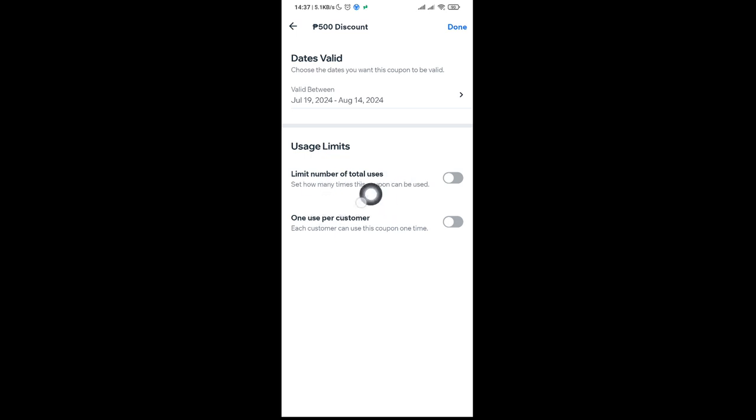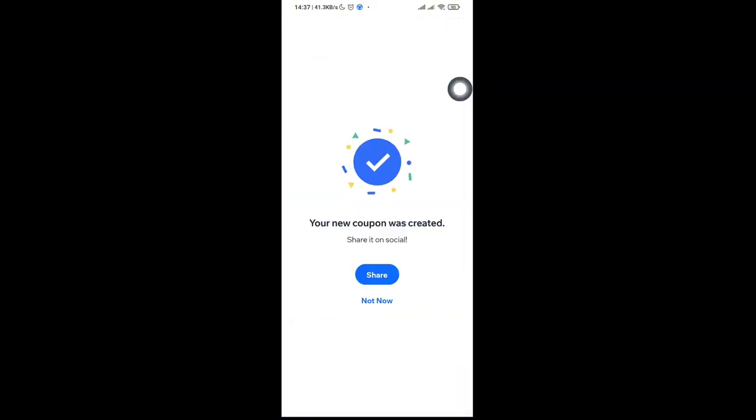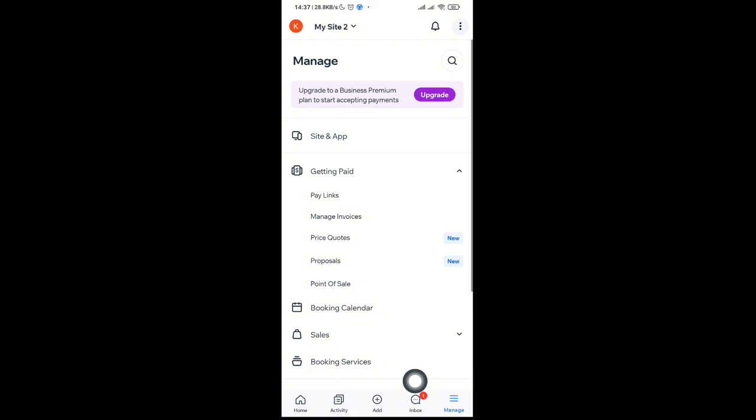And for the usage limits, you have your limit number of total uses. So if you would like to enable this one, just click on the switch and then click on done after that. Now your coupon was created, so you just have to share it on your social. You can share it today or not now. Okay, you just have to save it for later.